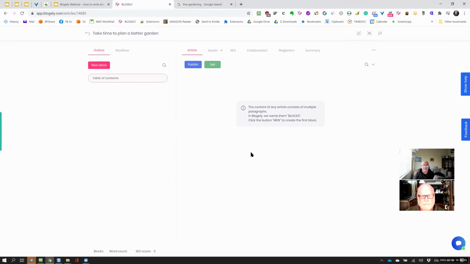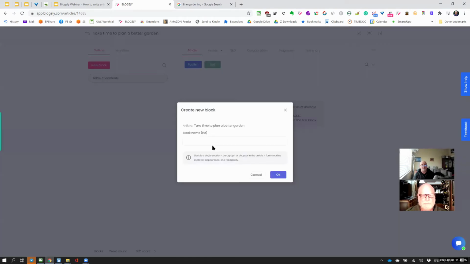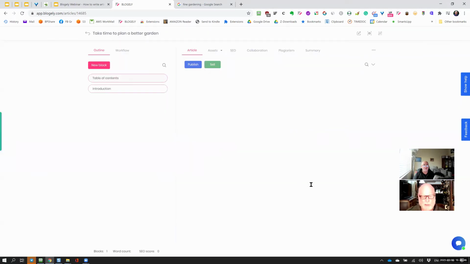But to start the article here, let's start from the first block. First, we can just give it a name. Let's name it Introduction. It's a pretty usual name for any article, right? Right. So you want to get your hands dirty.